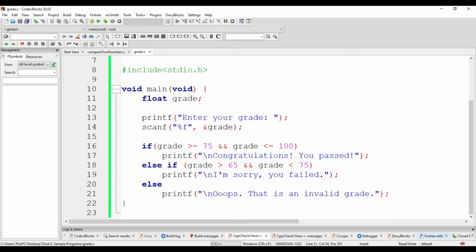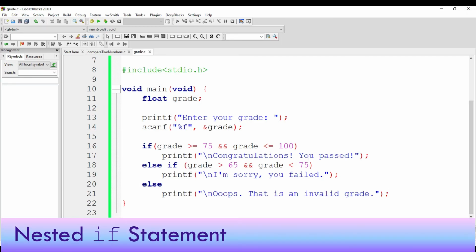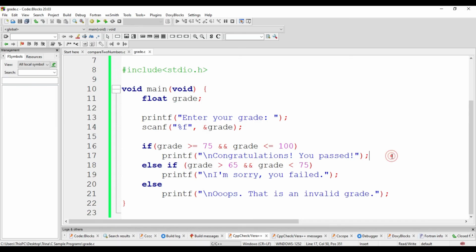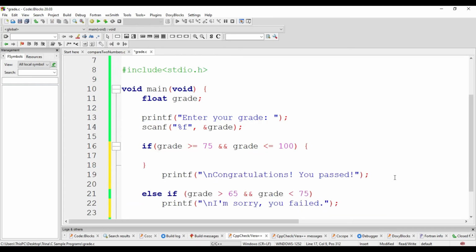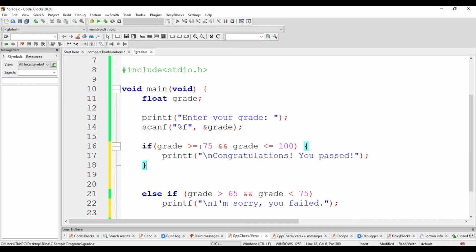We also have what we call the nested if statement, meaning there is an if statement inside an if statement. For example, in this if part, we will add another if inside it. We add the curly braces. Then let's say that if it is a passing grade, yes, it is 75 to 100. But if it is a line of 7, we could indicate that there. So we could say, congratulations, you passed.